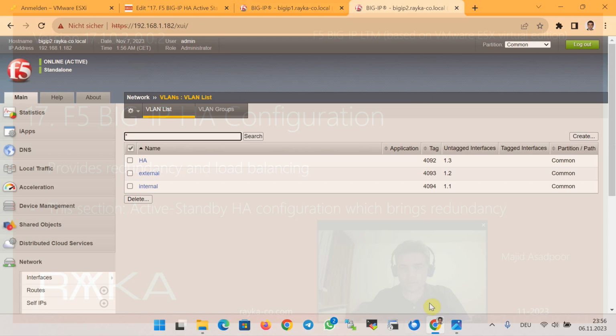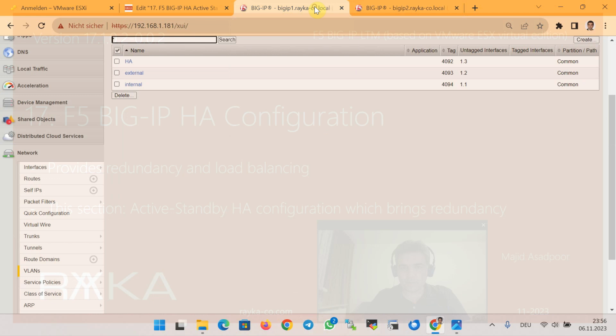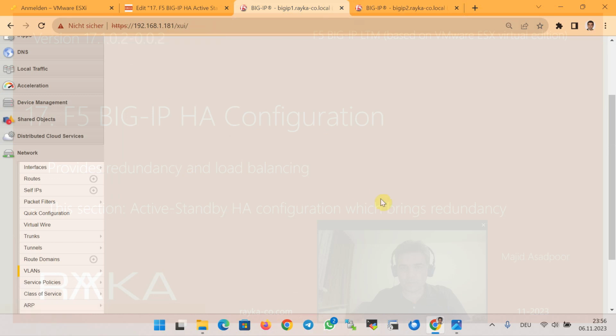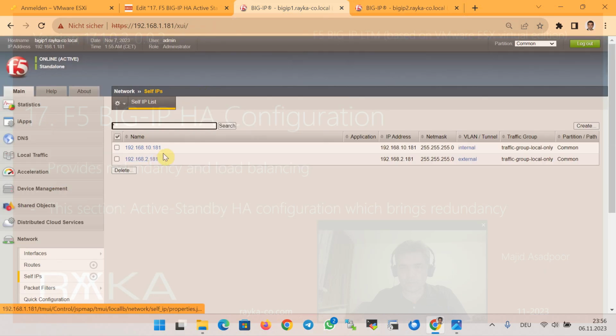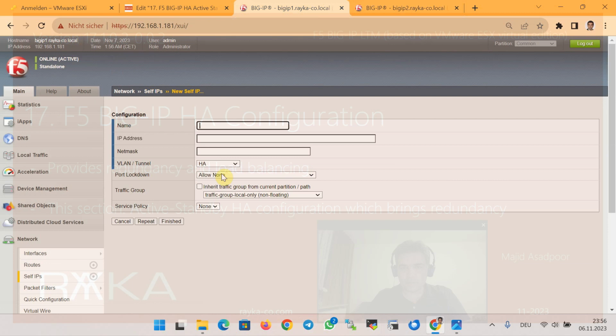Then we configure the IP address of the new HA interface according to the topology in the self IP section, and create one for the HA interface with the IP address 192.168.20.181 for Big IP 1. This is also the IP address, and the mask is 255.255.255.0.